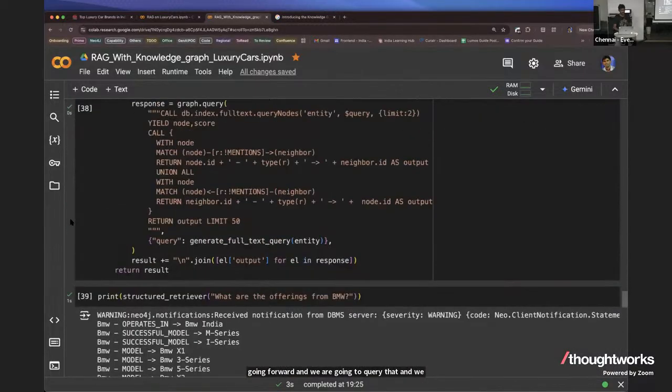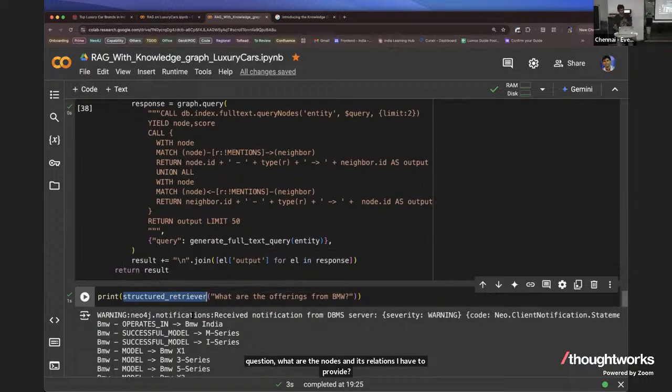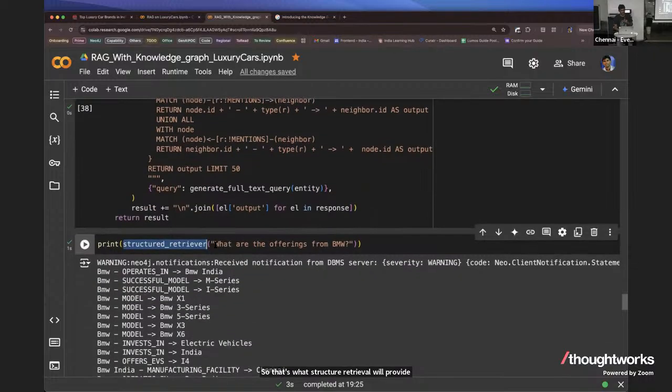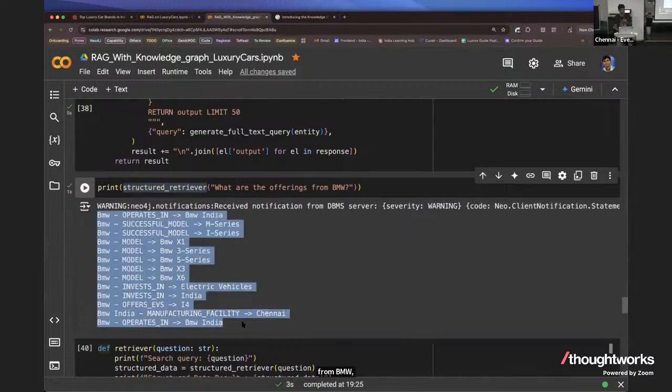Now, this is a retriever. There are two kinds of retrievers over here. One is a structured retriever. The structured retriever will look for mappings within Neo4j. There is a question, and related to this question, what are the nodes and relations I have to provide? That's what structured retrieval will provide. And when the question is about what are the offerings from BMW, it provides these nodes and relations.